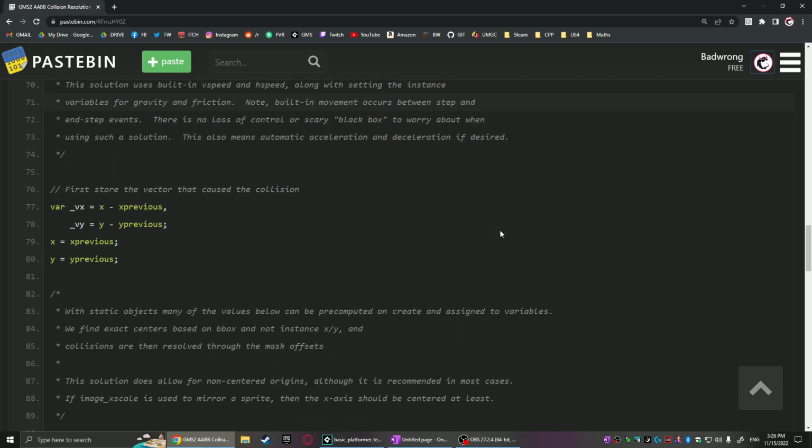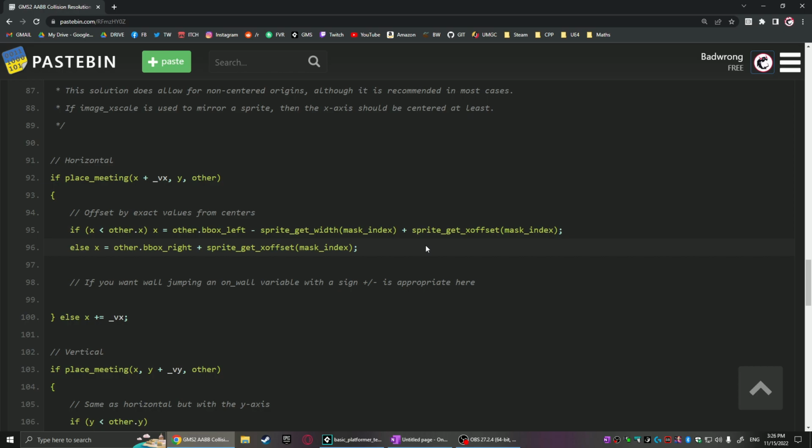And then at the bottom here, I have the collision event, which shows how to do the math that would use the bounding box of an object to resolve the collision. And that's all it is. There are disadvantages to using a collision event and the built-in movement. But if you're starting out, this is something to learn from, something simple to set up.